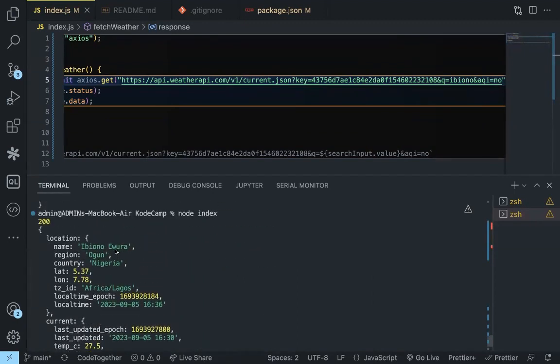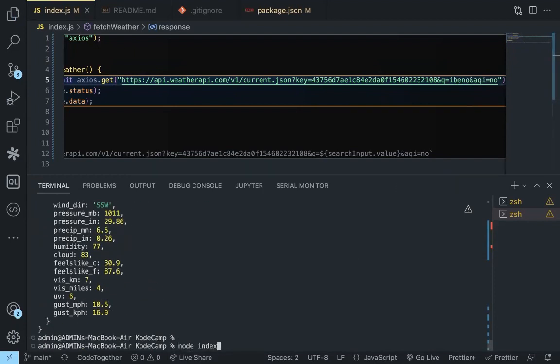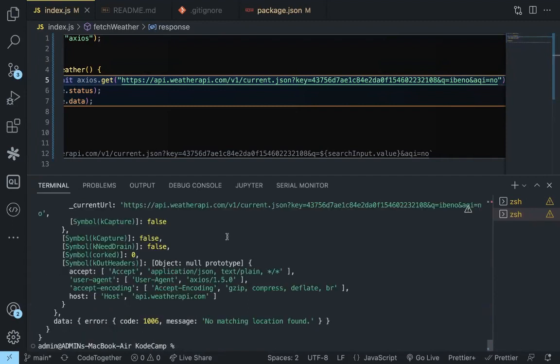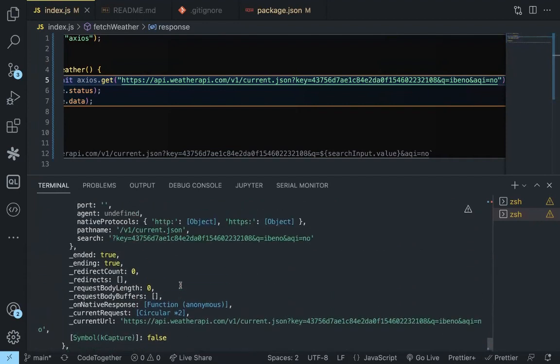Oh, it's still getting it. I'm looking for a location that it's not going to get easily, so that it's going to throw an error. Beautiful. So this is what I was looking for. Yes. So it's saying error, no matching location found, right?